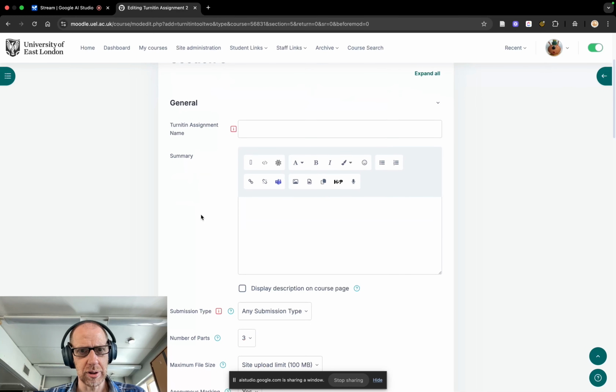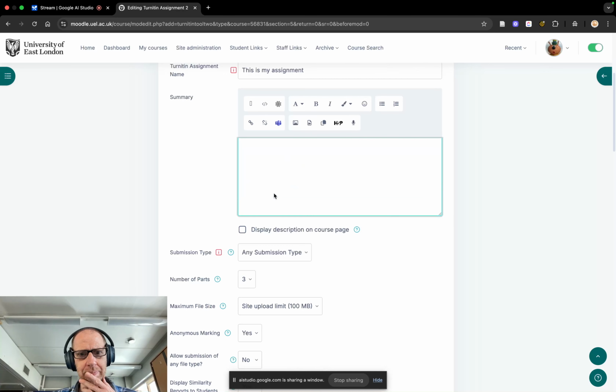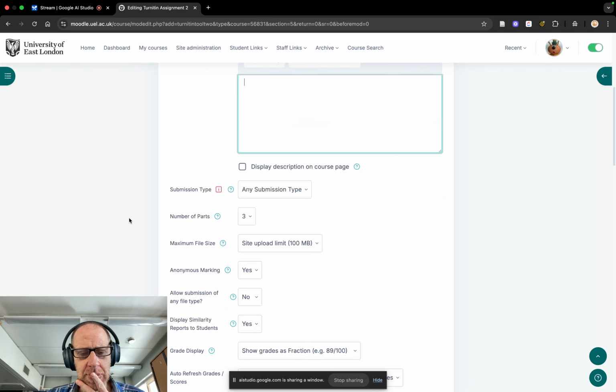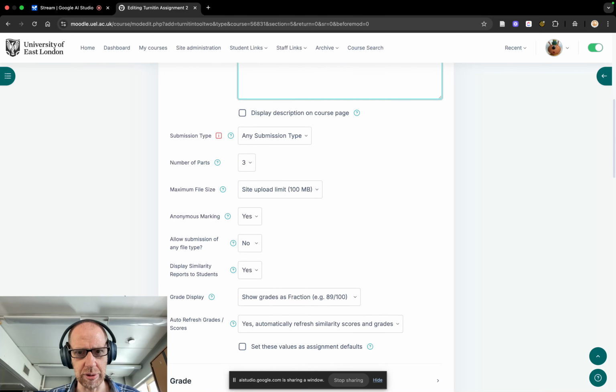Now you need to fill in the required details for the assignment. The first field is the Turnitin assignment name. Please enter a name for your assignment there. Okay, I've done that. You can also add a summary or description for the assignment if needed in the Summary field. This is optional. Okay, I've done that as well. Thank you.